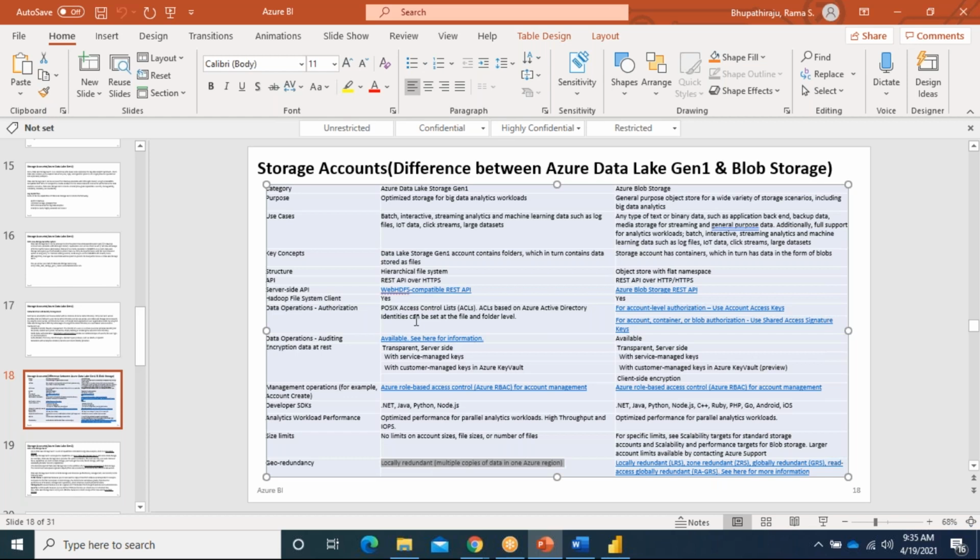In this, like POS access, here we can use access keys and shared access signature, SAS, but that is not available in the data lake Gen. Data lake is specifically designed for big data analytics. Blob is designed for big data analytics along with general purpose. If you tell the three main points, that is enough. Or otherwise, if you have some other points, you can tell. Both are similar, but these are the main differences. Clear?